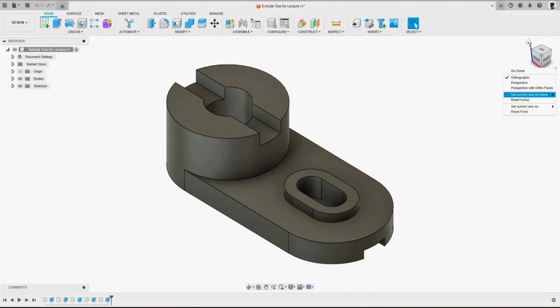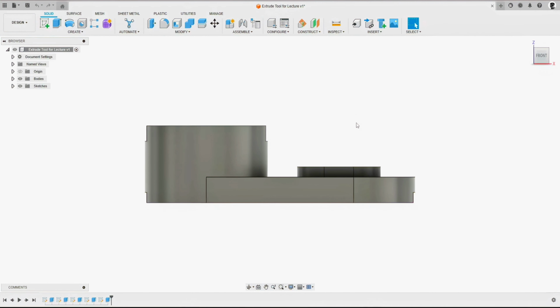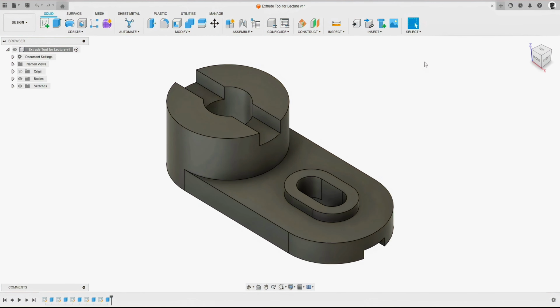And we can also do the same process with the top view. So for whatever reason, just as an example, if we wanted this view to be the top, set current view as top, and then we see that in the ViewCube. And then all we need to do is reset the front, and then the entire ViewCube will reset to the default and go back to the home view.